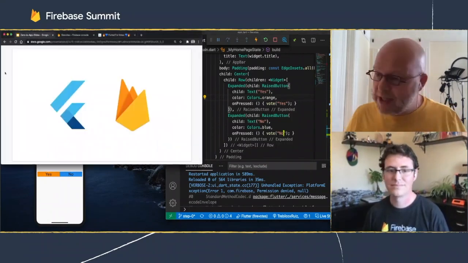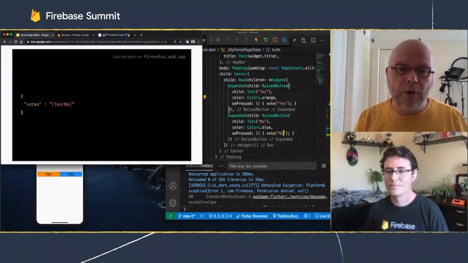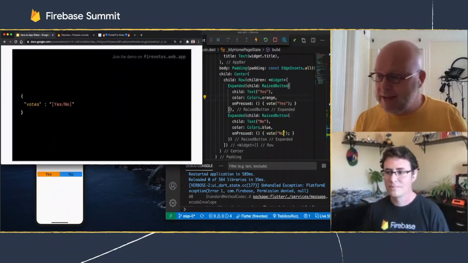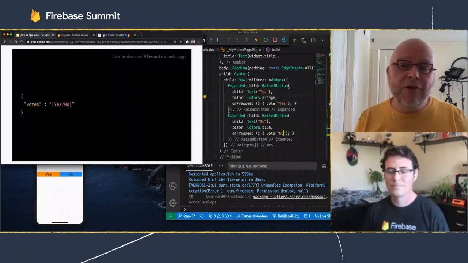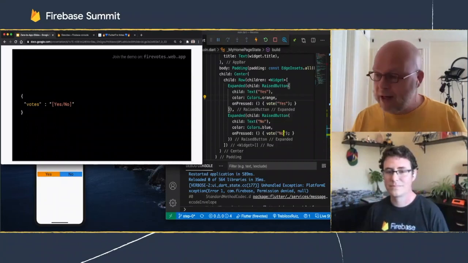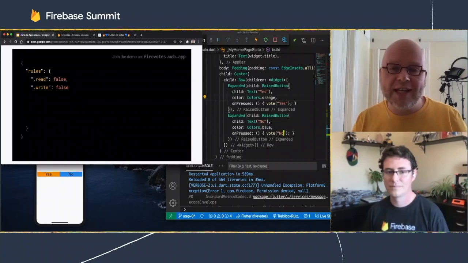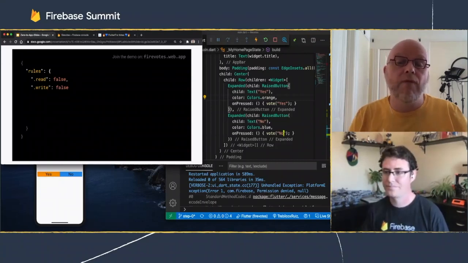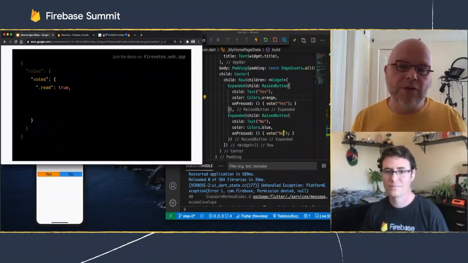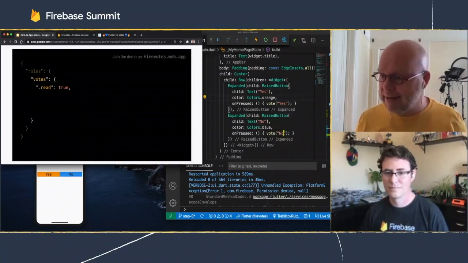So here's the data model that we started with, right? We have a single node called votes, and we're going to write yes or no into it. And here you see the default rules that we started out with, right? Nobody can read or write anything to the database. Let's first change that so that everyone can read the votes node. It's not strictly needed, but I think it's a good idea here for the demo.